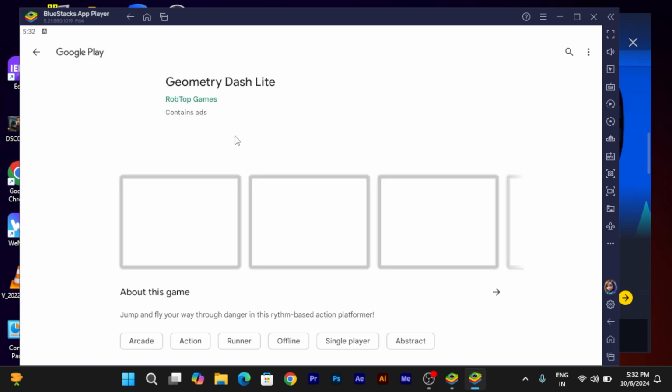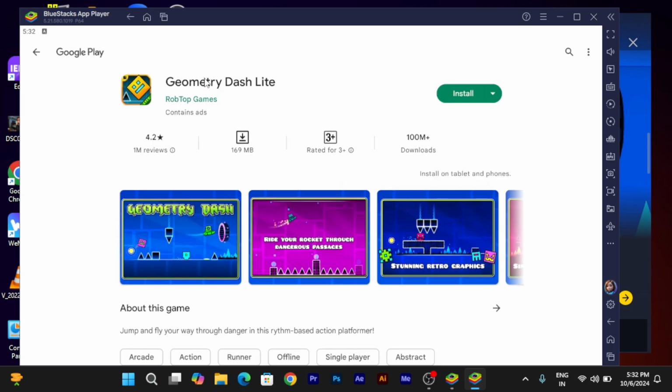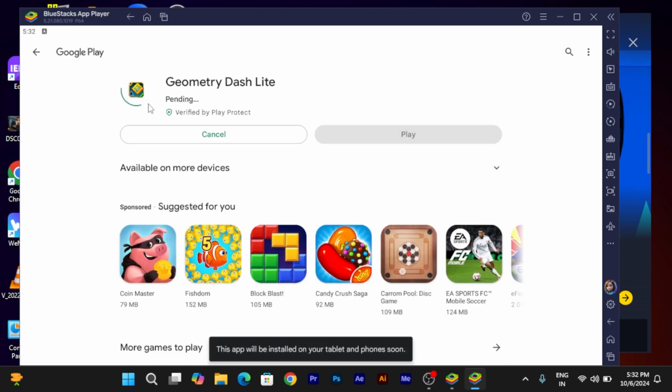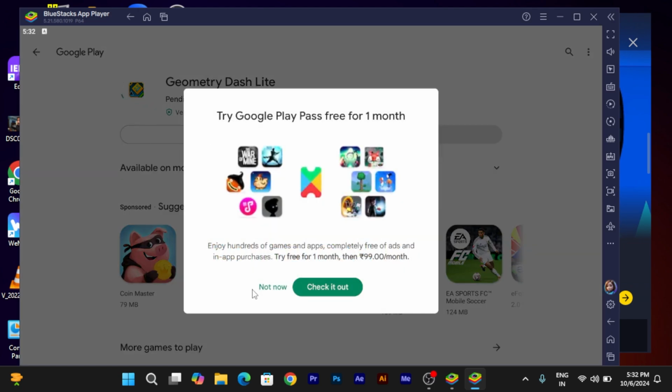Just wait for it, it will do its job. All right, as you can see now, it's showing install. Just press install, and then this will be installed.